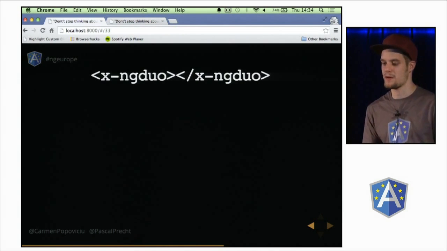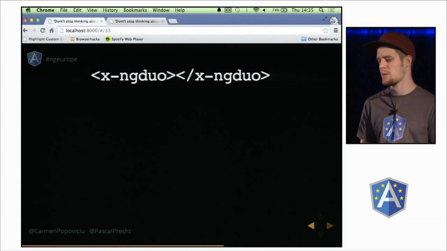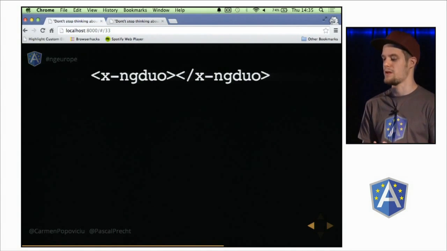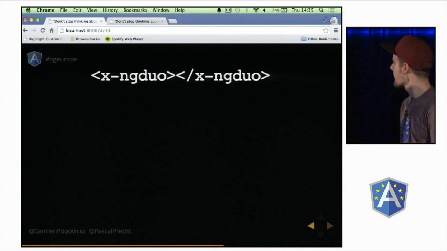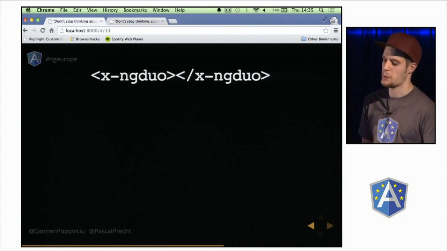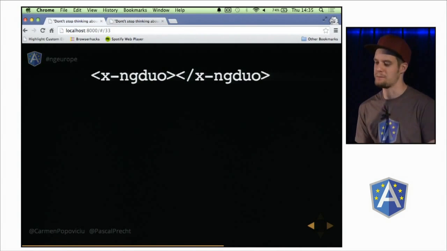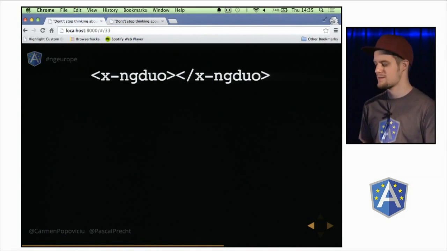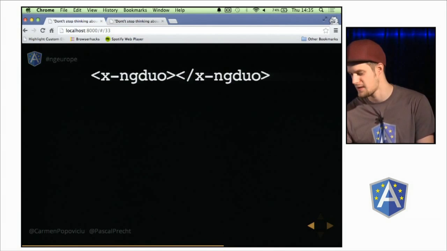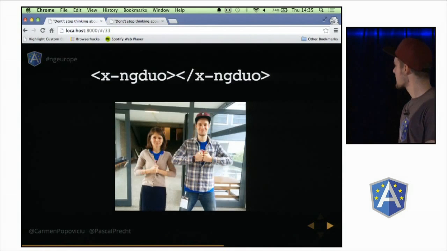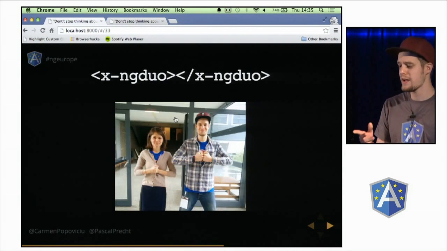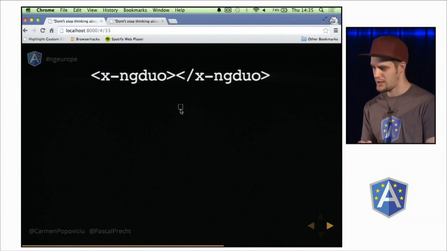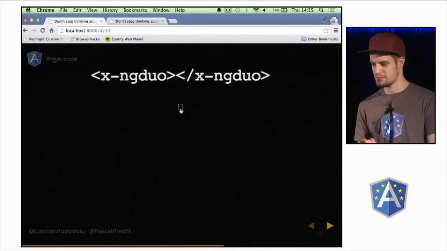And yeah, so the cool thing is that when we really put these things together, we can build these web components. And what we see here is a new tag, ngDuo, and we created that one with web components technologies, and we'll show you what it does. So this is the ngDuo tag, and the funny thing is when you actually click on that image, it's broken. It's broken. That's what it does.